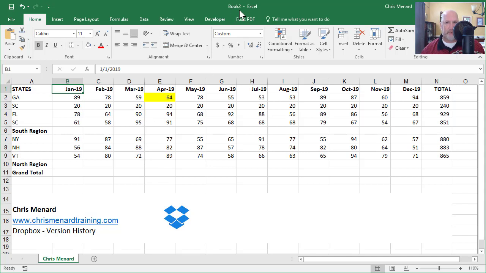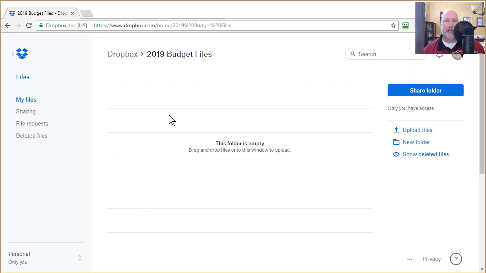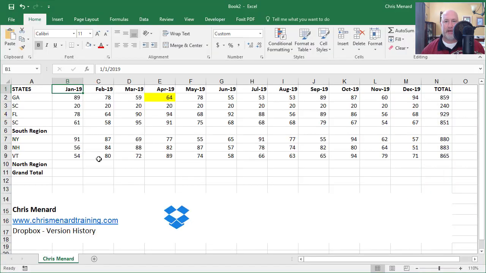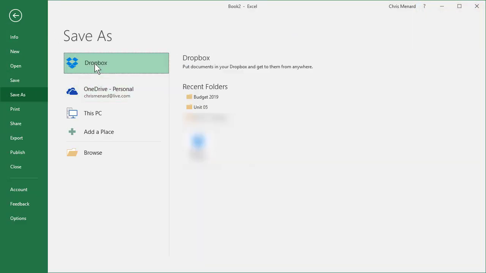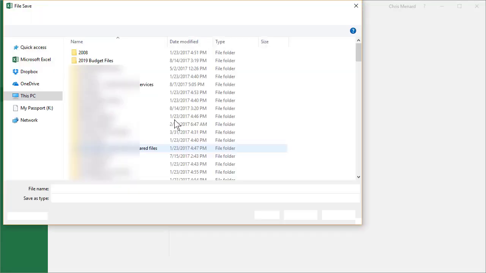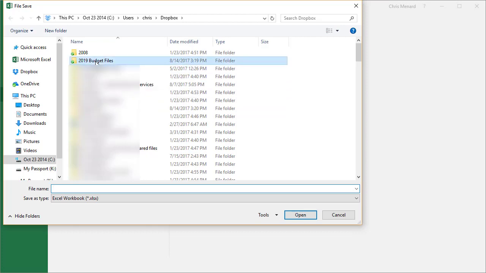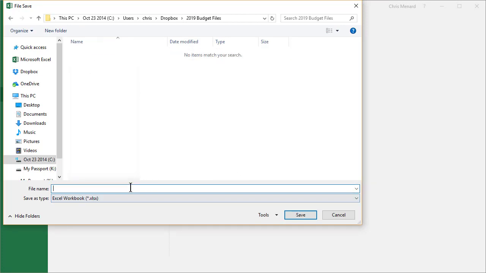I have Excel running with a file I haven't named yet, and I'm in my Dropbox account, Dropbox 2019. This folder is empty. Back to Excel. I'm going to save this file the first time with save as, and I'm going to put it in my Dropbox. And I'm going to name it Budget FY19.